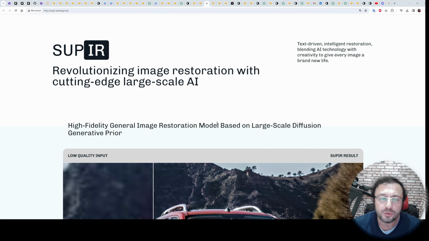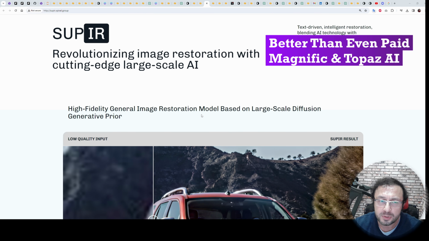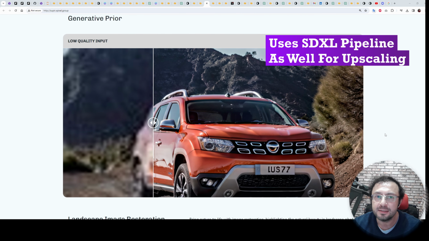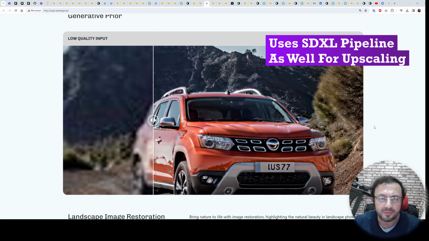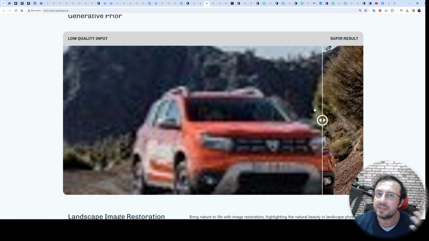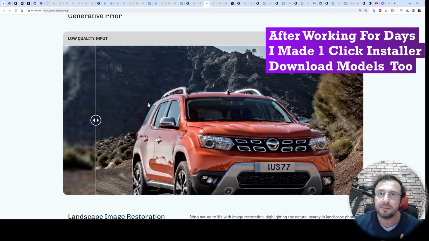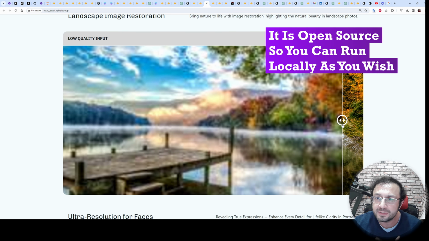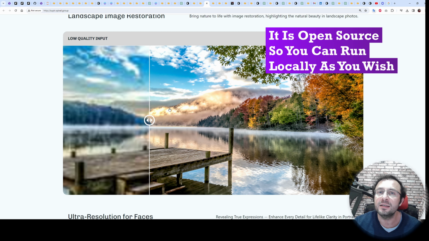Greetings everyone. In this video I am going to introduce you to SUPIR, that is literally the very best image enhancer and upscaler currently available both commercially and open source. This is an open source model. It is better than Magnific or Topaz AI, and believe me, I am not exaggerating. You won't believe the image upscaling it has.